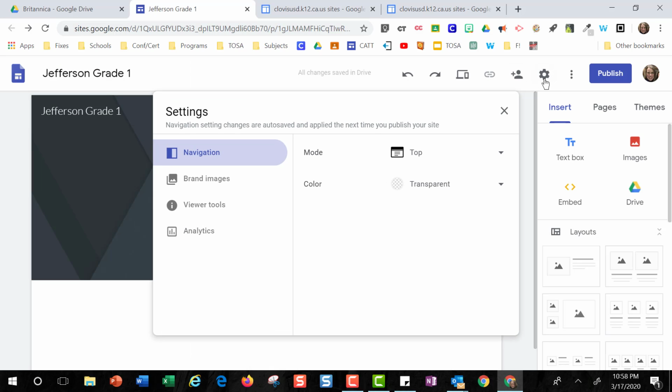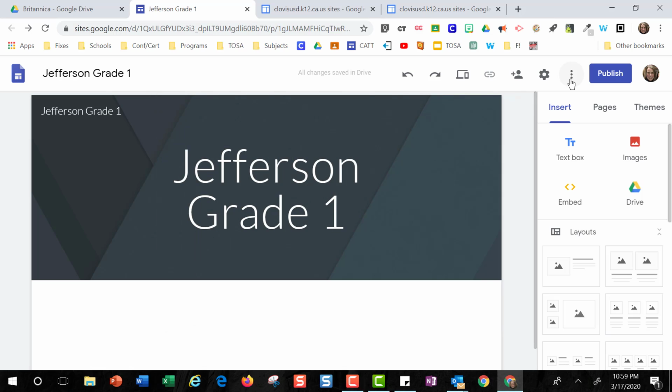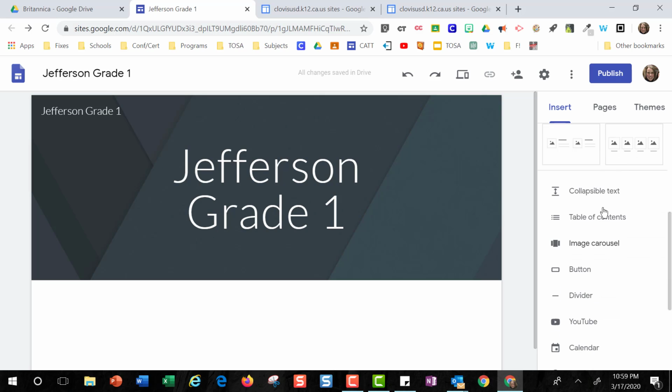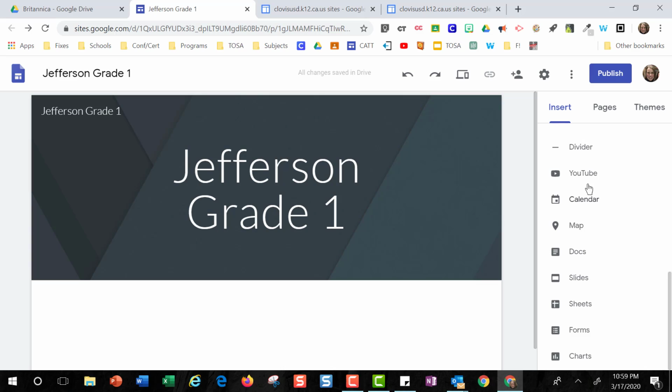Okay. And then we have our setting wheel that gives us some additional options, a little bit more advanced stuff. You don't really need to worry about that too much. We have our 3 dots, which give us a few more options, but not things we really need to worry about yet. What I want to show you is ways that we can insert things. If you want a certain layout, it will automatically give you these layouts. There are a few other things we can add down here. We can add a YouTube video straight on here. This would be a Google Calendar, a Google Map. We can add anything from our Drive onto this Google site.